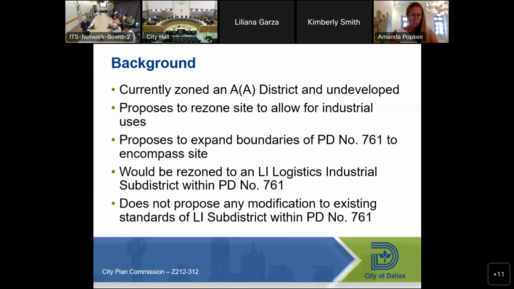So the area request is currently zoned in ag district and it's undeveloped. The applicant proposes to rezone the site to allow for industrial uses on the property. To do this, they're proposing to expand the boundaries of PD 761 to encompass this site. The property would be rezoned to an LI logistics industrial subdistrict within PD 761. However, they are not proposing any modifications to the existing standards of the subdistrict or the rest of the PD. So this is just an expansion to encompass this one property.